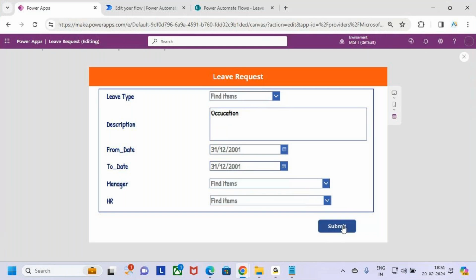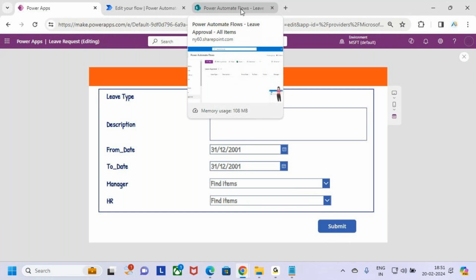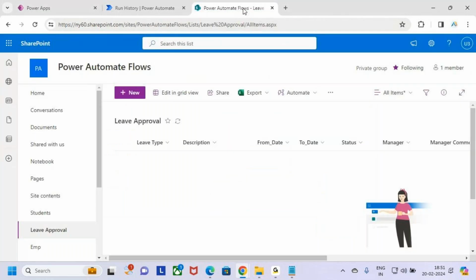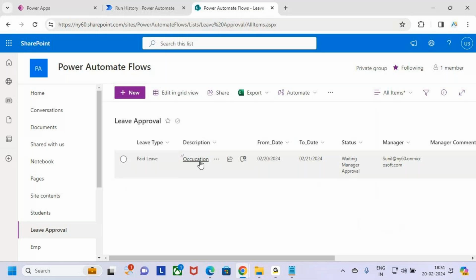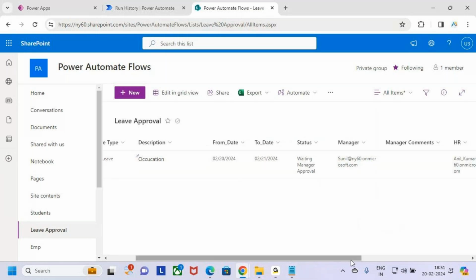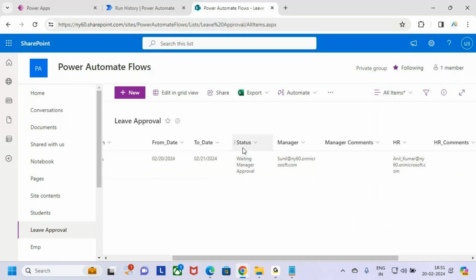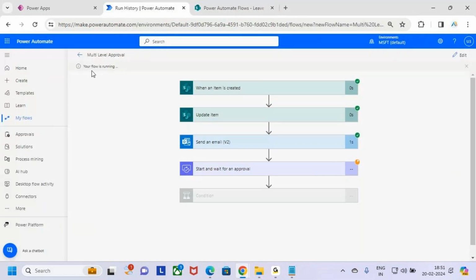When I click on the submit button, let me check in the data source whether the data is submitted or not. Let me go to the SharePoint data source. Now see, the record is submitted. Who is my manager? Sunil. Who is my HR? Anil. Now see, by default the status is updated to waiting for manager approval. If you go to my flow, now see, my flow is running.